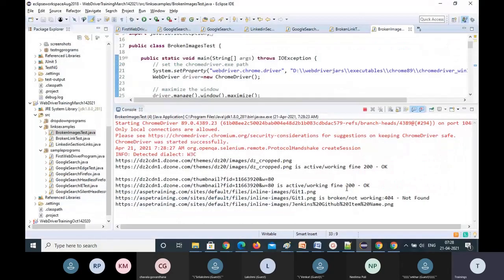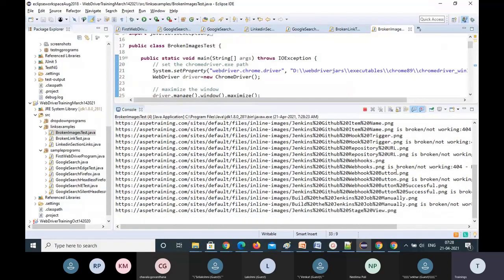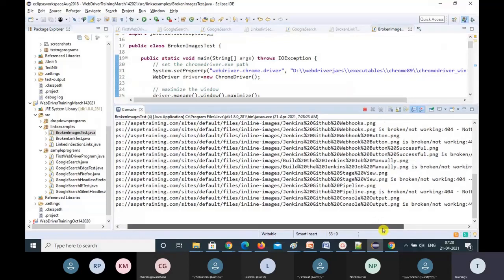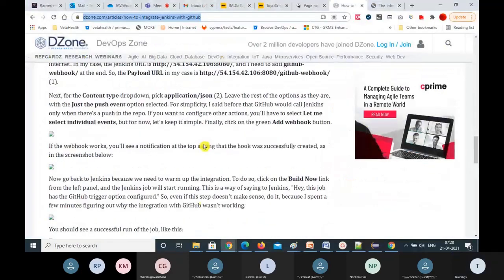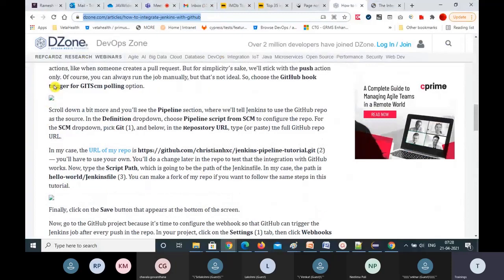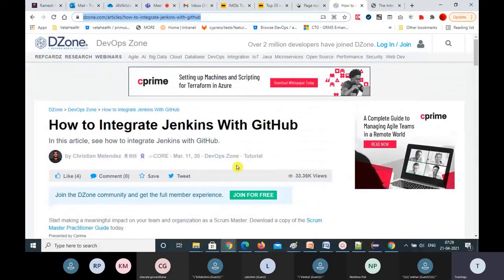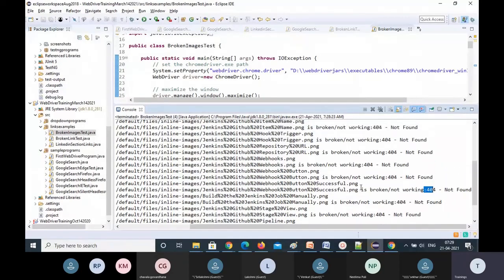Okay. Now you go there, see that all are 404. Some are working, some are broken, all are broken. See that, this is broken, this is broken, this is broken. Everything is broken. This is how to find the broken images. You cannot see the image here. See, all these images, it is validating. In this web page, how many are there? Everything it is validating. Any working image? Nothing. All are broken.